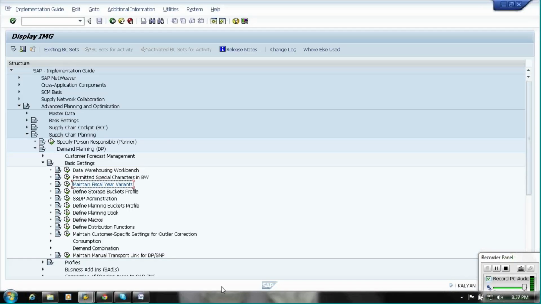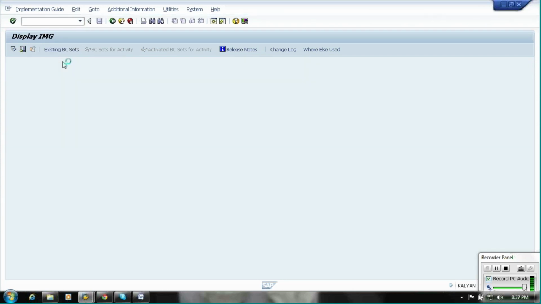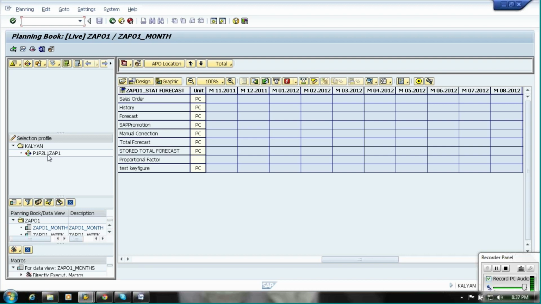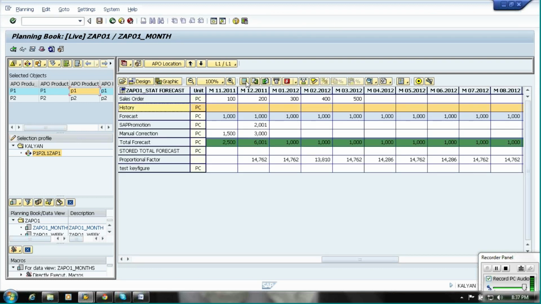And whenever we are doing interactive planning, for example, if I want to give some value, what we normally used to do in practice, like forecast or history, we go and give distributed values. Say, for example, if I am constantly giving some values, always giving the same values, then we can define that as a distribution function. So I will show you how to define it.